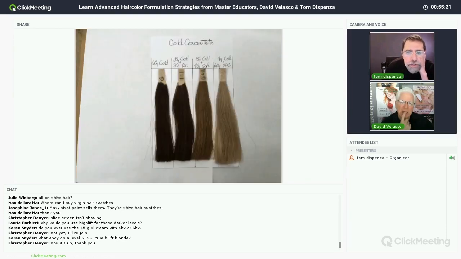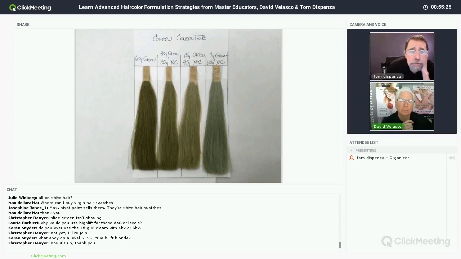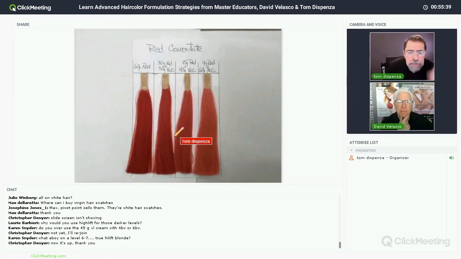Here's the golds. Here's the green. Notice how dark the green is. And then it gets lighter, lighter, lighter, lighter. This one photographed a little strange. It looks a little blue, doesn't it? I wonder why. Red concentrate. It's lighter, lighter, lighter, lighter. Down here.